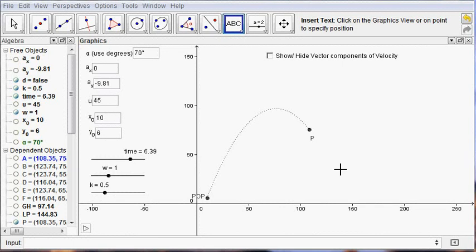This is the 7th video in a series of screencasts which shows how to recreate projectile motion. In this one I'll show you how to insert an image, attach it to point P and make it roll with the angle of inclination of the velocity vector.